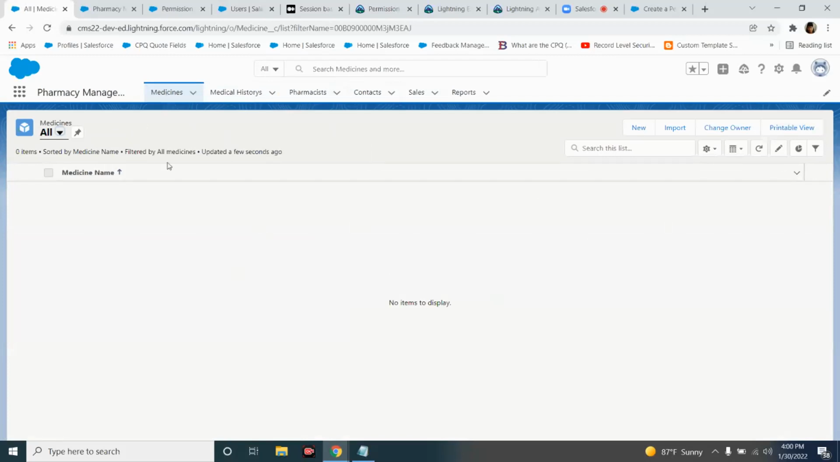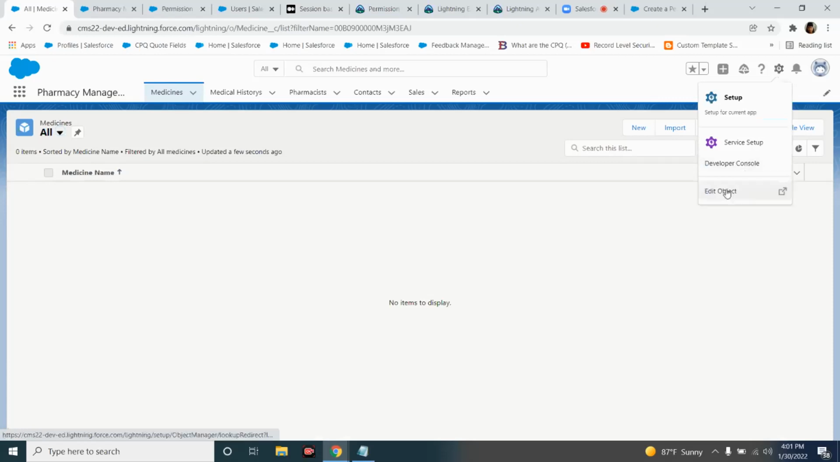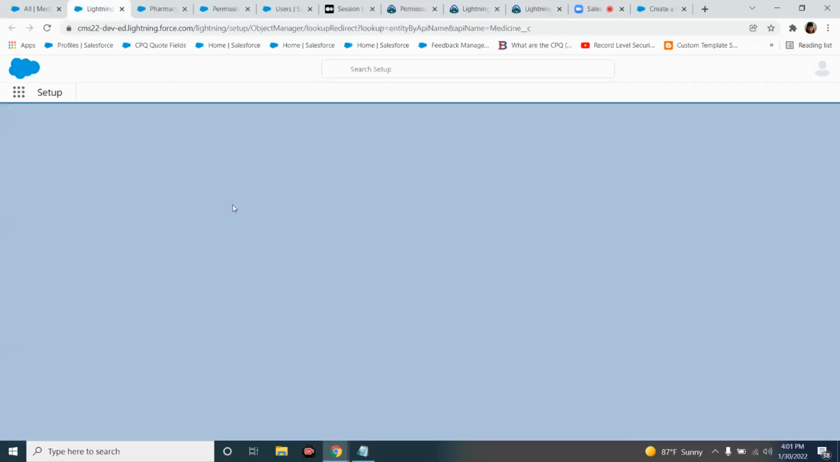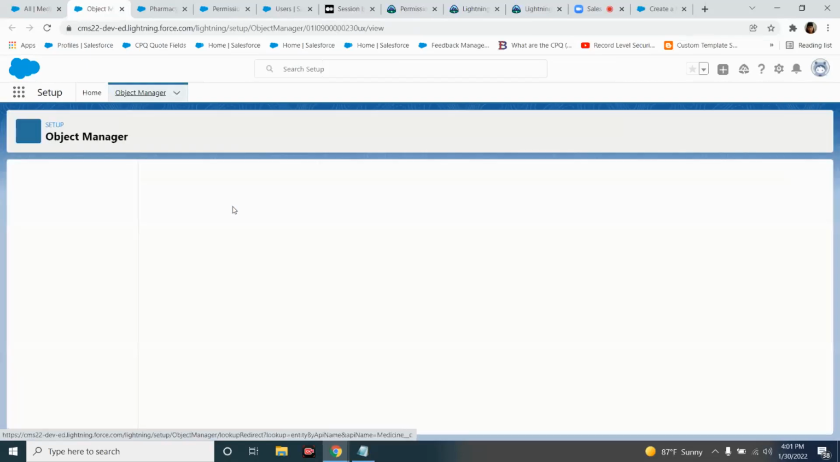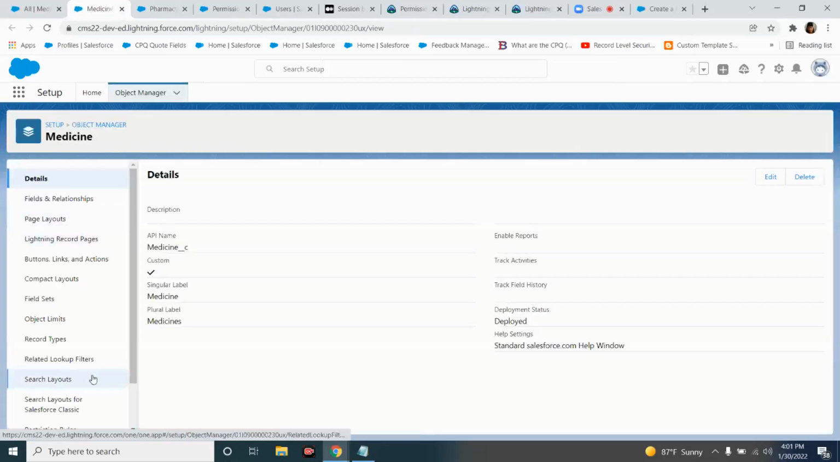Right. So now I will take this medicine record. And at the same time, as an admin, I will open the configuration of this medicine object, right? So for that, you can simply go to the setup and click edit object. It will show you the page to configure the medicine object, right? So now these are the available options in the configuration.